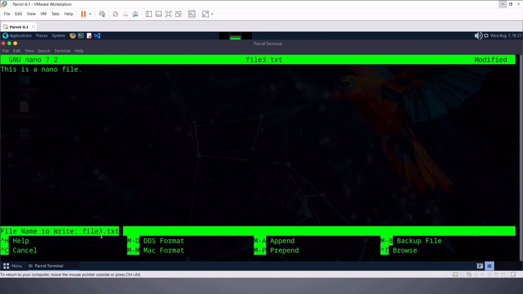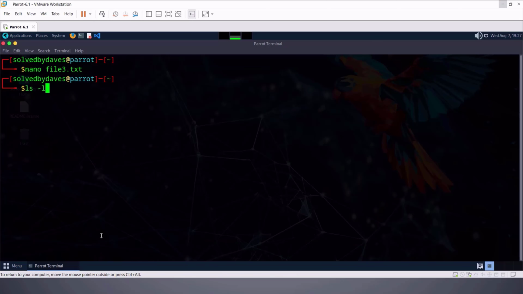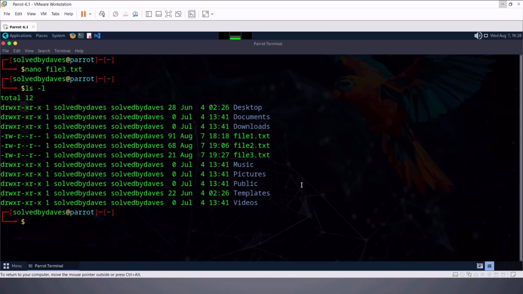I'm going to save this content within that file3.txt. So I'm going to hit enter. Then ls -l, file3 has been created. Cat file3.txt, hit enter, and this is a Nano file.